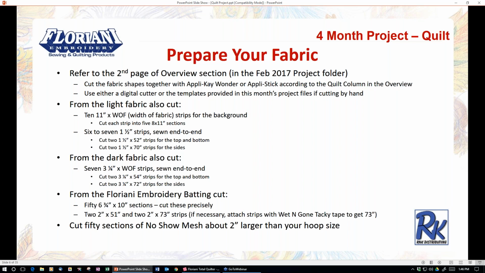Now, if you bought your Floriani batting in the 1 yard package, that's 1 yard by 60 inches wide. So you aren't going to have a 73" strip to cut. So if it's necessary, you'll want to attach the strips together to make a 73" length using a piece of Wet and Gone tacky tape. So just butt the strips up together and then tape them with a piece of wet and gone tacky tape. You don't need to seam them together. You can just go ahead and use the tape to hold them together while you construct the quilt. So that's one of the reasons I like wet and gone tacky, and you'll get another use for it a little bit later on.